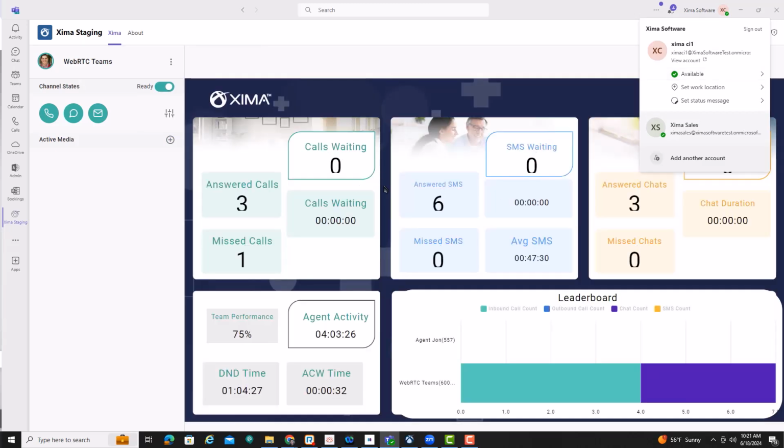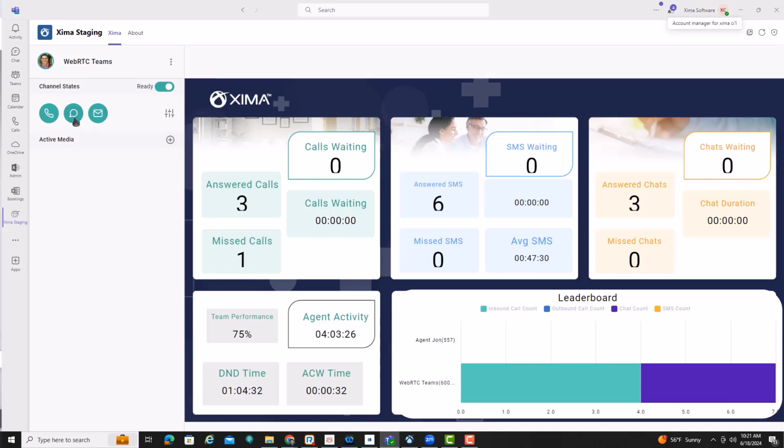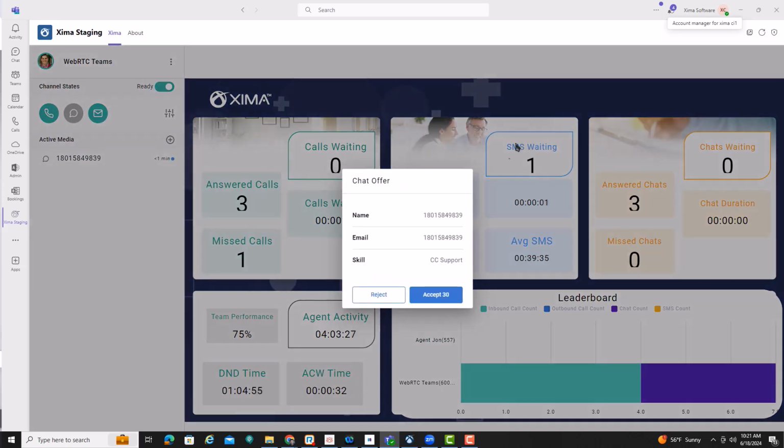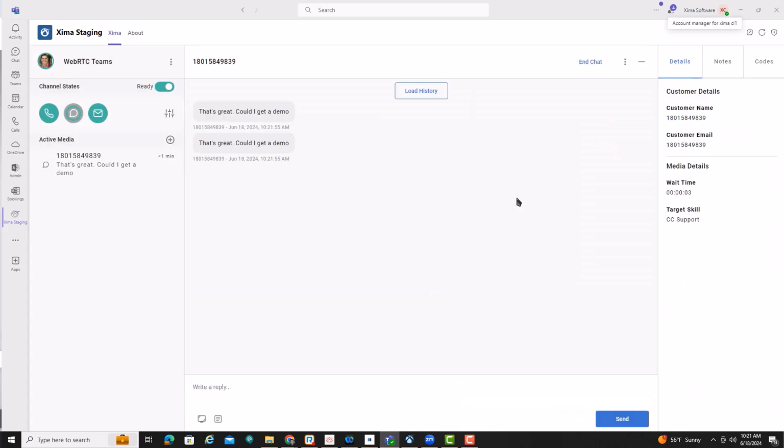Now, again, within this agent interface, you can allow agents not just to receive calls, but as well as web chat, SMS, and emails. Let's go ahead and send in an SMS. There goes my SMS. It's going to come into the queue here, and it's going to present over to me as an agent. Here it comes. And there you can see that SMS is waiting, and it's being presented to me inside of Teams.